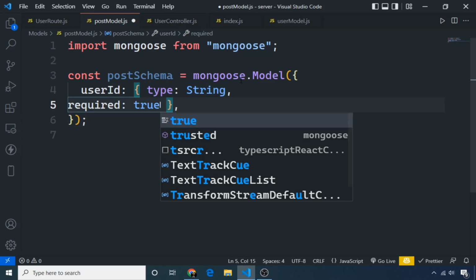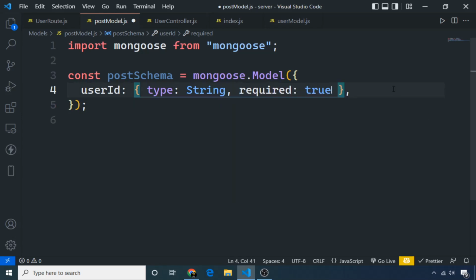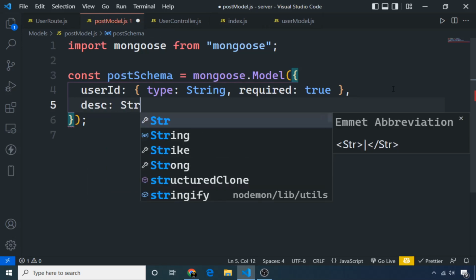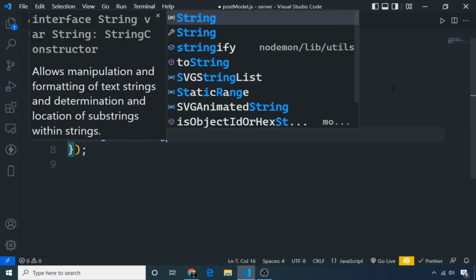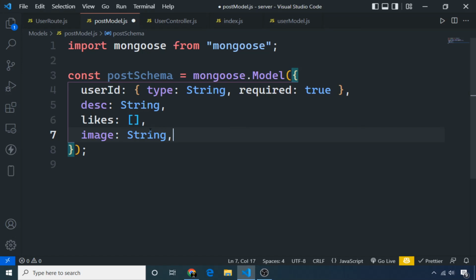So true. Now format again. Okay, so now it's giving a perfect look. After the description of the post, which will always be a string, the likes will be an array of user IDs, and after this it will have an image, which will also be a type of string, and it is not necessary that a post will contain an image. Okay, so I think that's enough for a post model.